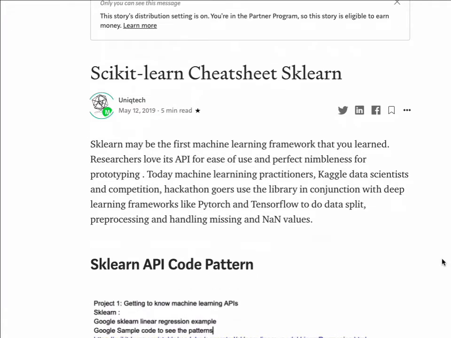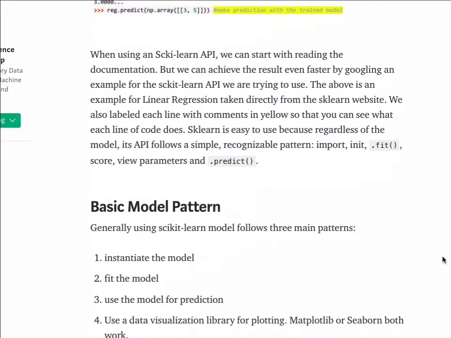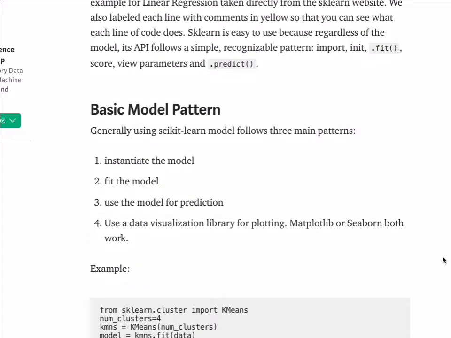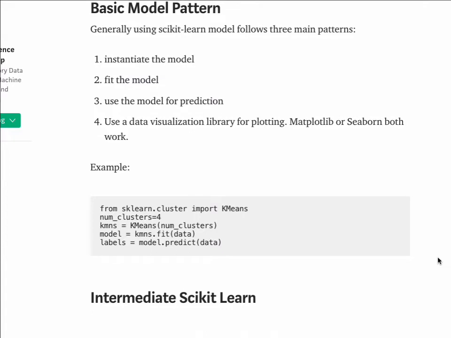And this video is a companion video for the Scikit Learn cheat sheet article. Today we want to introduce to you basic patterns to learn when you get started with Scikit Learn. Scikit Learn is a classical machine learning library. It's a little different from TensorFlow and PyTorch, which are deep learning libraries.